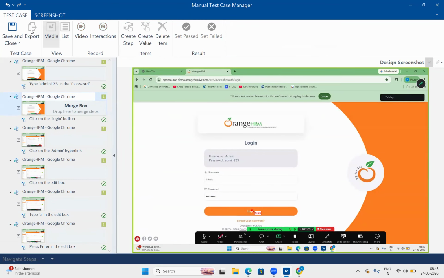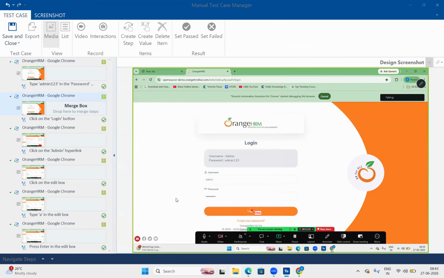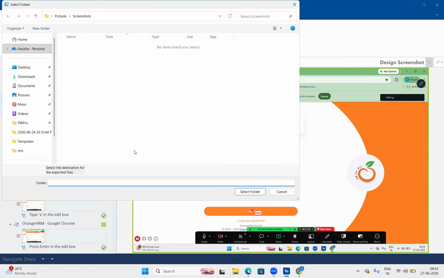Once you export this, we have two types of exporting manual scenarios: one is document, another one is PDF. I'm just choosing document right now. Here I want all these things: value column, actual value and action property. I'm just adding all these extra columns here. Click on export, and the entire document is exported.